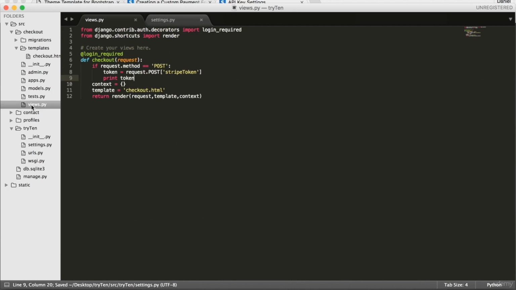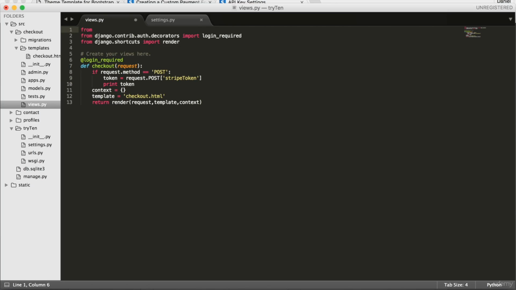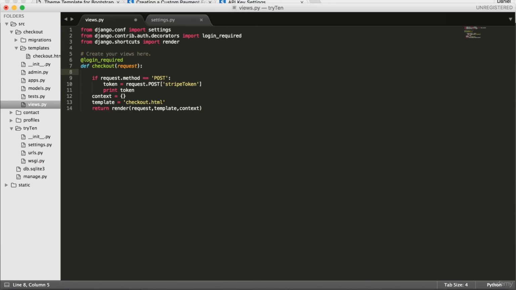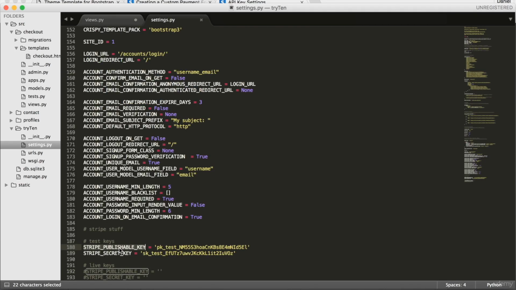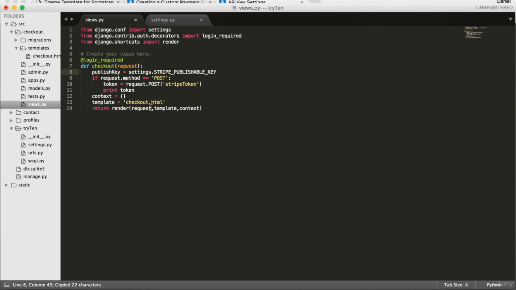Open checkout/views.py. Before we can reference our Stripe keys, we need to import settings. Into line 1, type from django.conf import settings. And below def checkout(request), which can be found on line 7, add publish_key = settings.STRIPE_PUBLISHABLE_KEY. Lastly, update your context variable, adding "publish_key": publish_key.